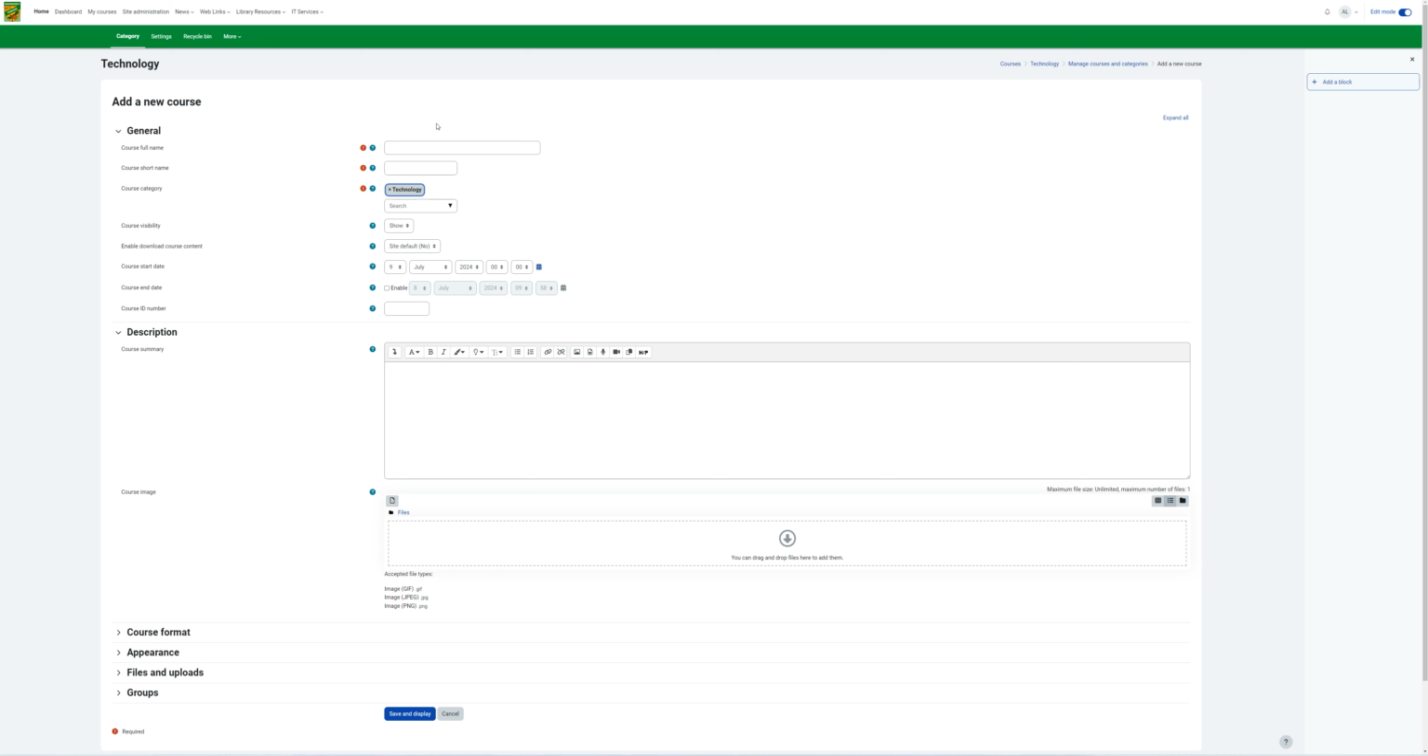Alright, so for starters, I need to give my course a name, and that's that first option here, course full name. For this one, I'm just going to call it Andrew's Test Course. If at any time you're not sure about what an option is, they all have this question mark icon beside them, and it gives a little bit more information about what that option does.